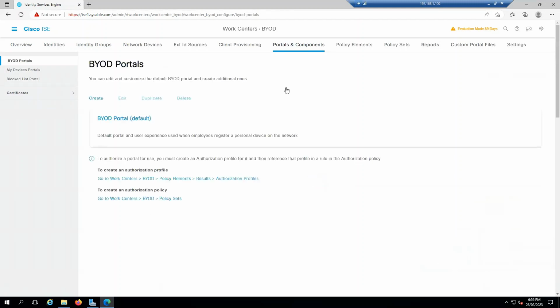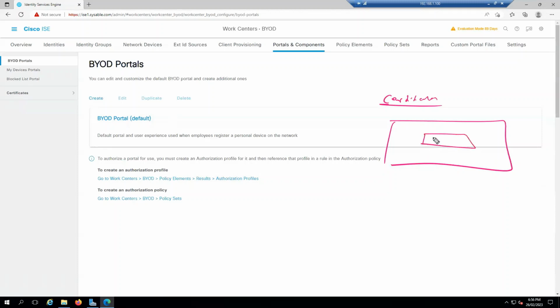Now the other thing is that the BYOD works with the certificates. So first we have to create a certificate template, saying that for that template you just grab a subject name, that's all. We will create a certificate template to grab the subject name so that using that certificate we can onboard the device and we can verify the device.